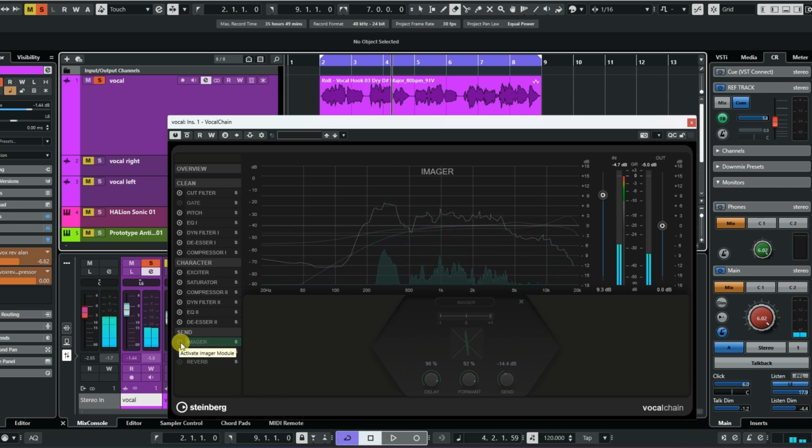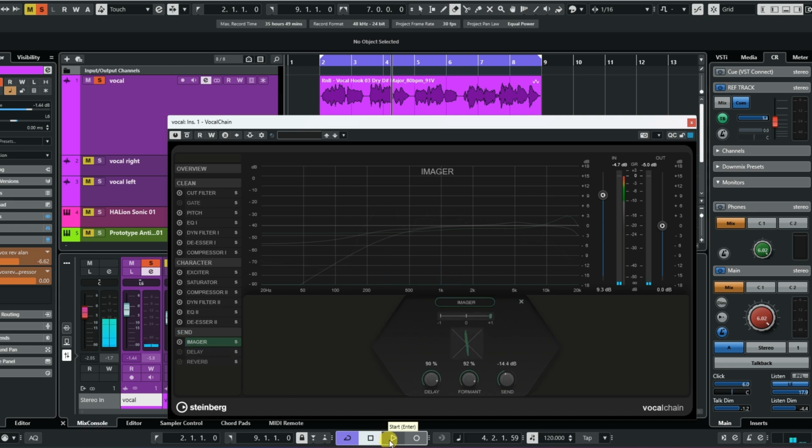When I turn it off, you'll see that it lacks width, and when I turn it on, it really widens out the whole mix.